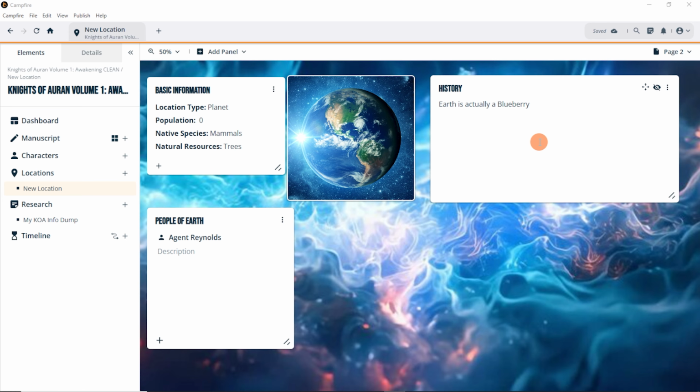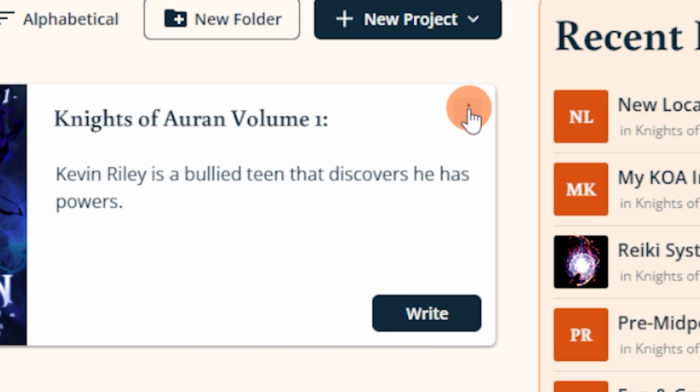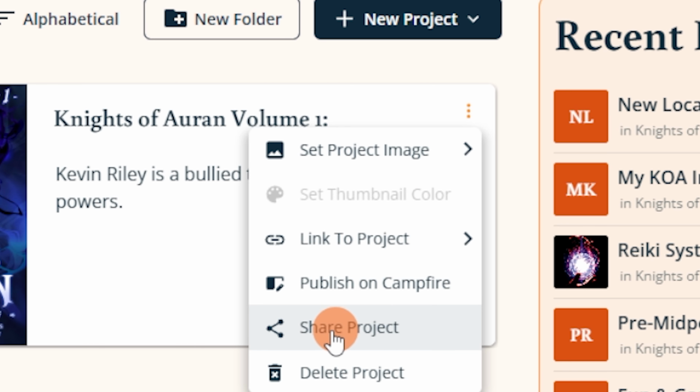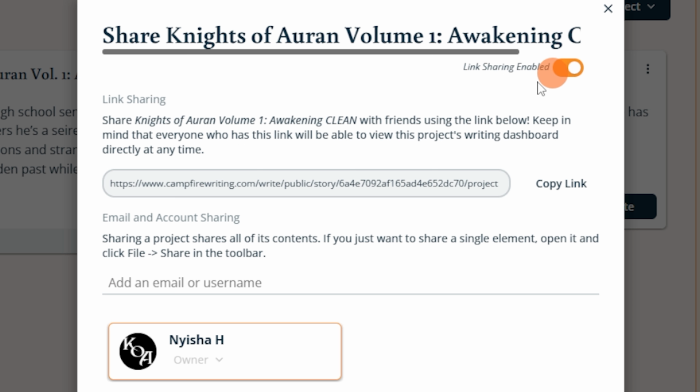All right, so what we're going to do is go back. We're going to click on the house to get out of everything. And I'm going to go to this project, go with the 3 dots, see where it says share project. We're going to click on that and see how it says enable link sharing. By clicking on this, I can now copy this link and send it to somebody, whether on Discord or something like that, for them to click on that link, and then they will have access to pretty much my project. And the creator can choose how you want it to be shared.